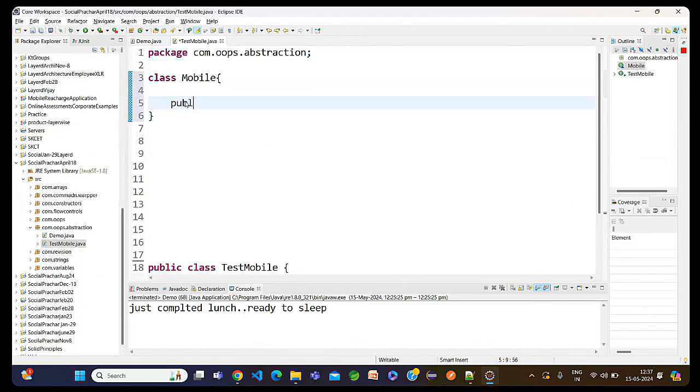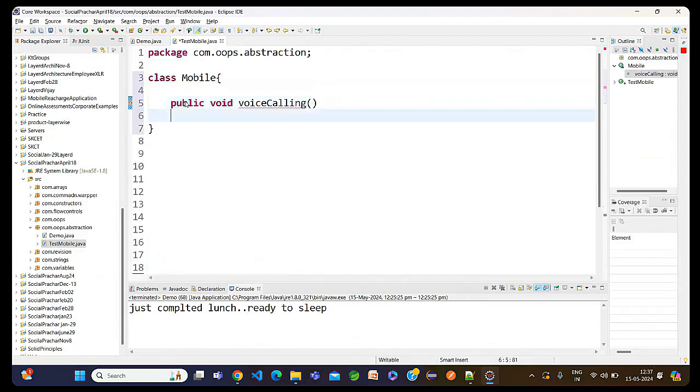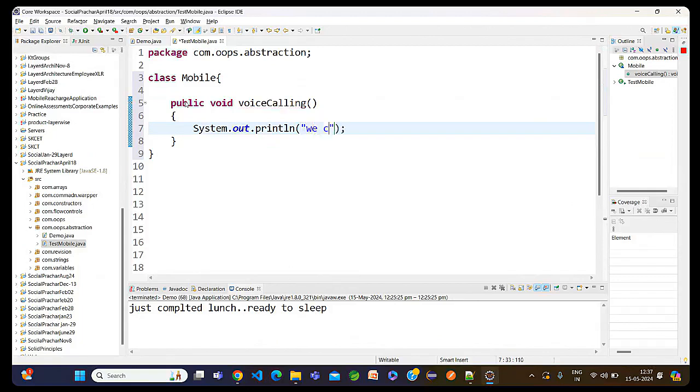Suppose here, same as yesterday's example, public void voiceCall. Now it's a normal method. Now SYSO, we can print the string "voice calling". This is what an implemented method is.